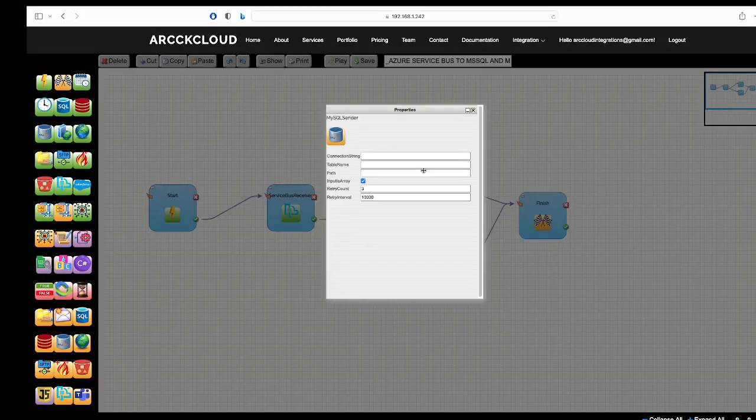The MySQL sender, we're going to put it into the replication database in MySQL, to a table called products, and we won't be doing any retries when it fails.